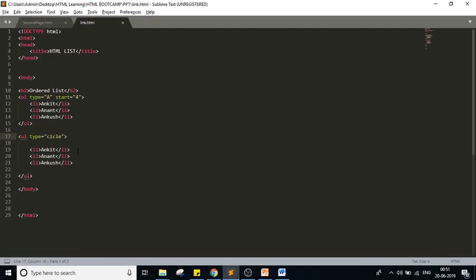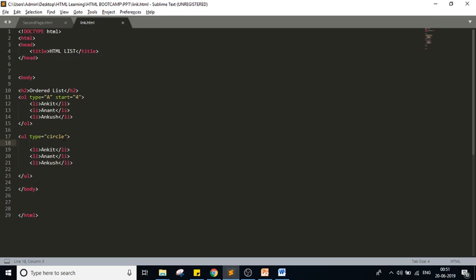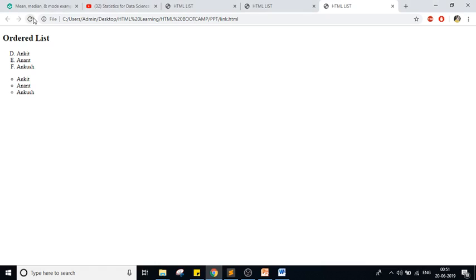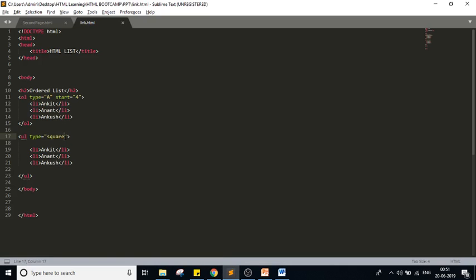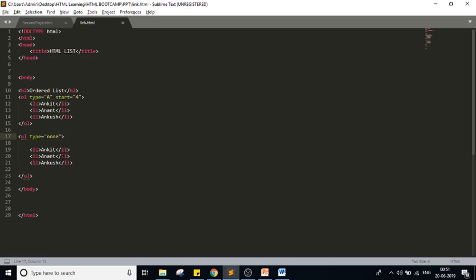Okay, nothing happened because there is a spelling mistake. Now let's refresh the page. Can you see the circles? If I want to write something in square, SQUARE, let's refresh. You can see square. If someone says I don't want any symbol to be represented here, then you have to write here none, NONE, and you will see nothing gets displayed here. So I hope it is pretty clear to you now how the ordered list works and how the unordered list works.